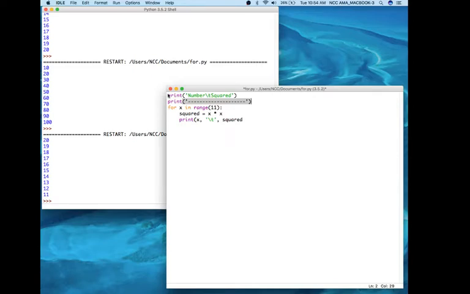Okay, so, oh, and I need to close out my print function. Okay, so this up here is just going to print the word number. It's going to tab over and print the word squared. Then it's going to have a line, and then this little chart that this for loop is going to run through.